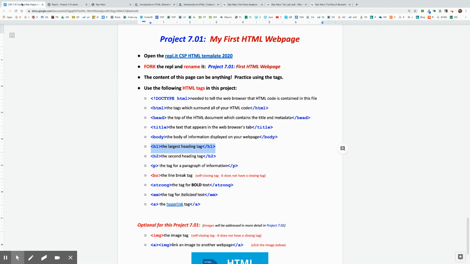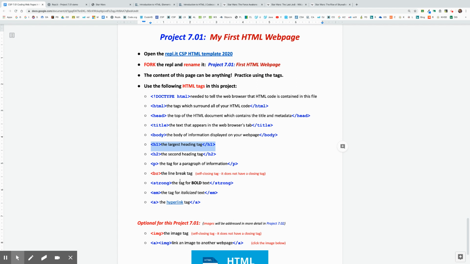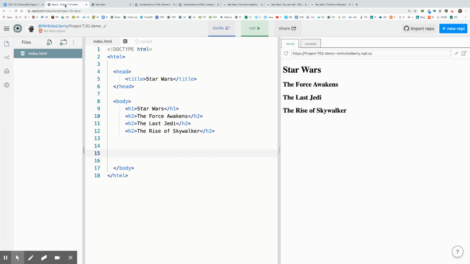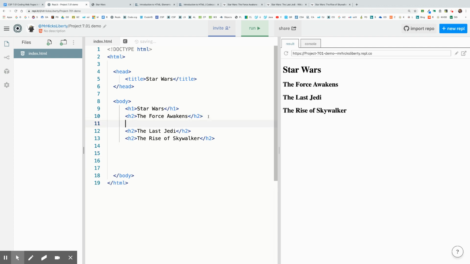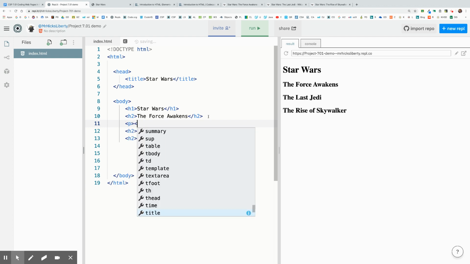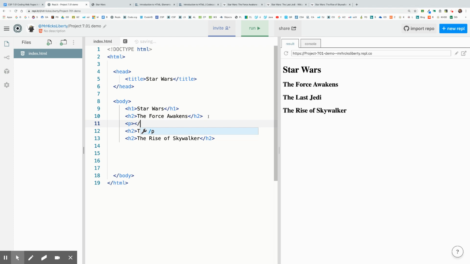Okay. So next, we want to add some paragraphs, some line breaks, bold and italics, and some hyperlinks, of course. So that will finish off the page. All right. So under H2, let's do a paragraph for some information about The Force Awakens.